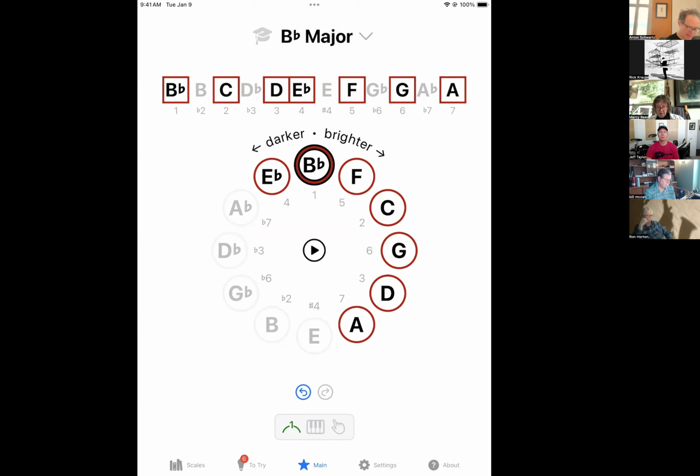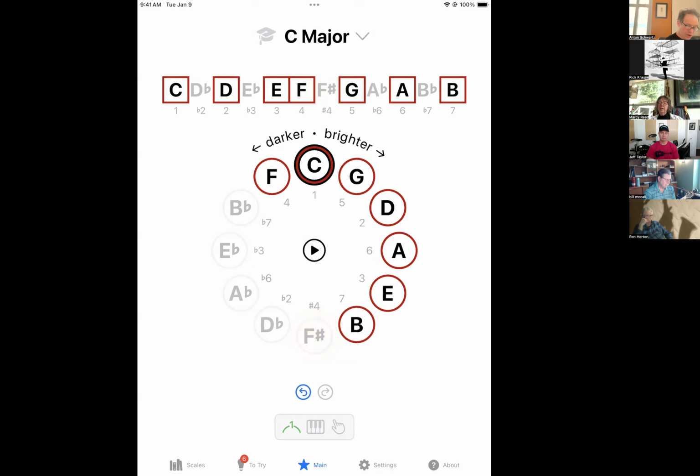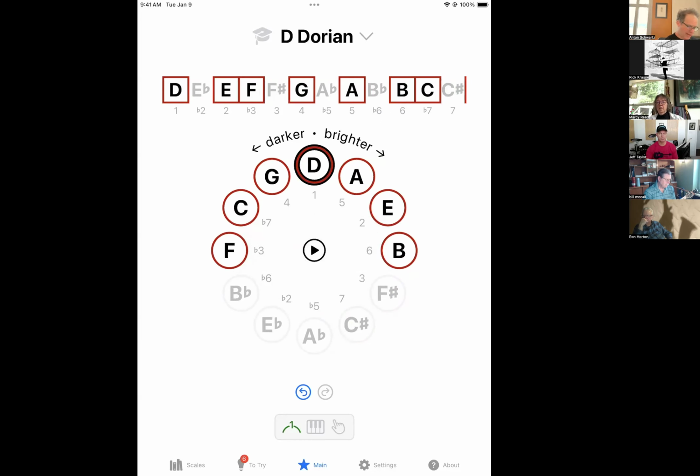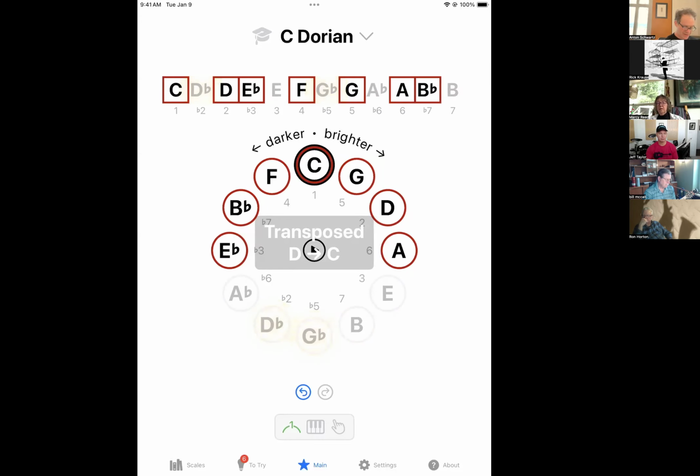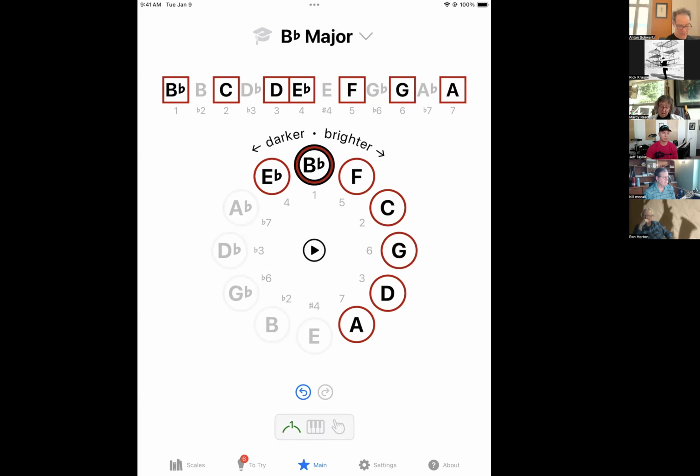So another way to get Dorian is like this. Let's start at C major. And if we want C Dorian, what are we going to do? Well, let's first go to the Dorian mode of C, which is D Dorian, and now we can transpose it to C. And we have C Dorian. We want to take it back to major. We can go from this Dorian mode, we change the mode to a major mode, and transpose back to C, and we have C major, right?